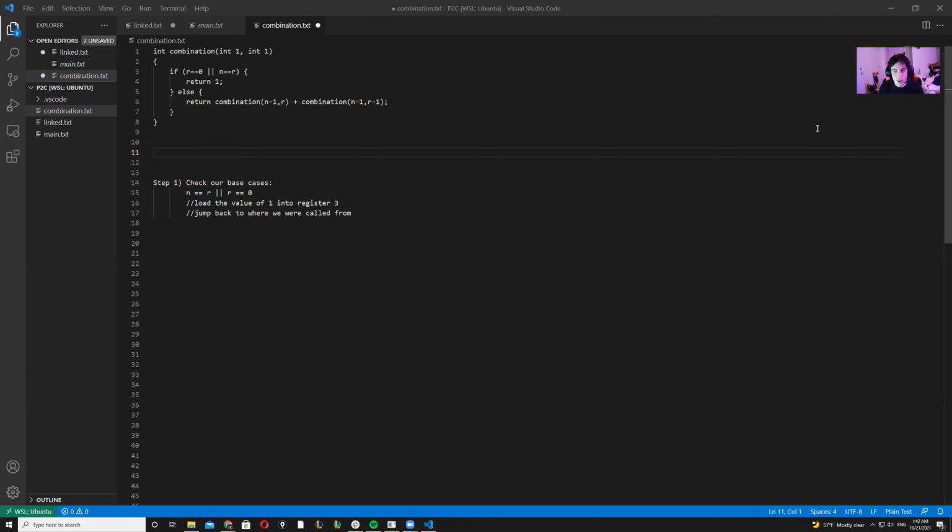So first things first, let's talk about what a combination is and how we can think about it in terms of C code. Right here, I have this function called combinations. Let's go ahead and change this to N and R. Essentially, we're going to calculate the combination of N comma R.